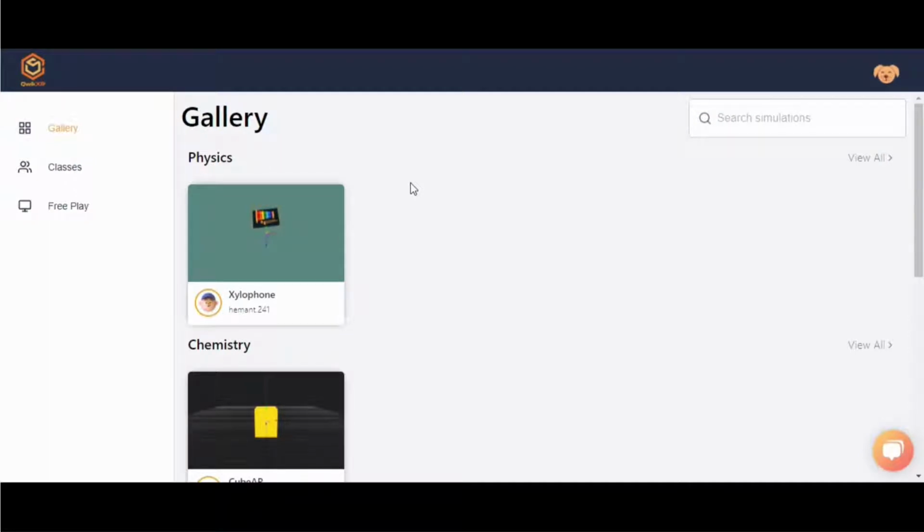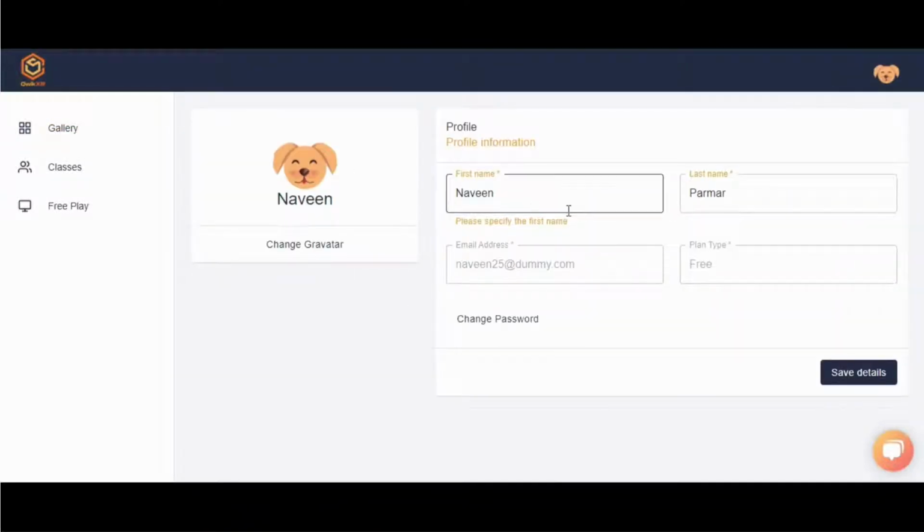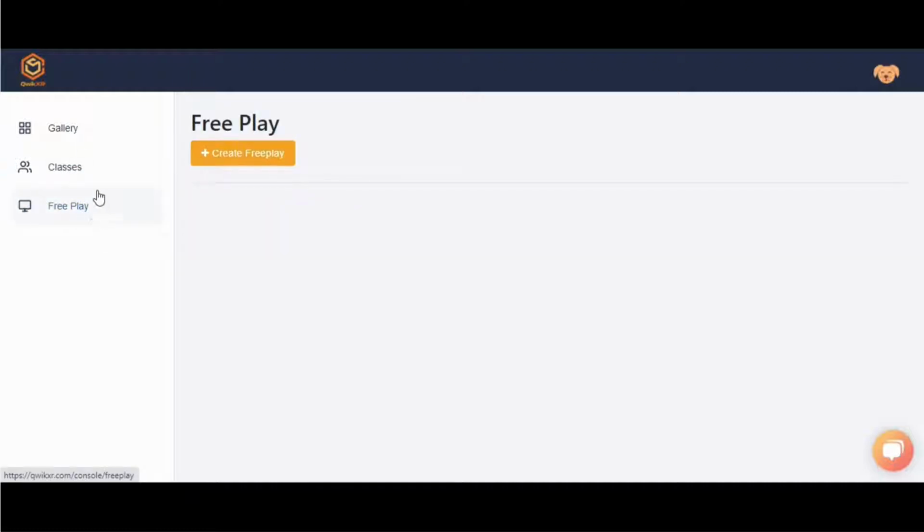So I have logged into QuickXR and I can tell that I am logged in because it says my username at the top of the right screen. Click on the Gravatar option and you see your profile there. And from here I am going to create a new project.